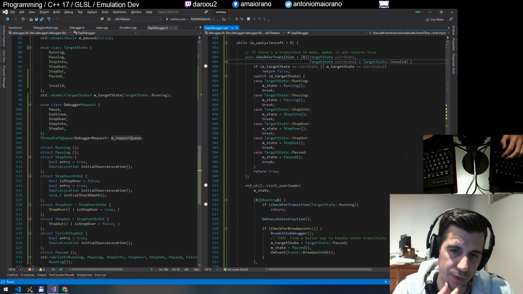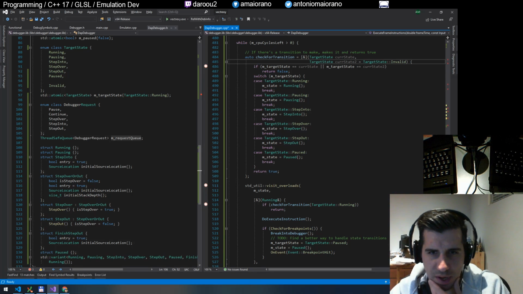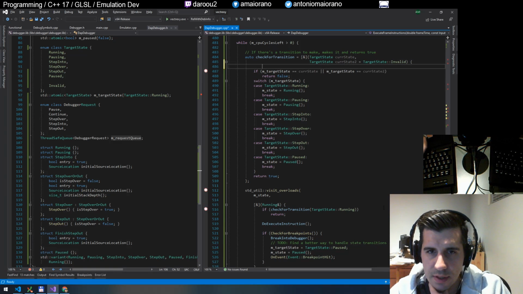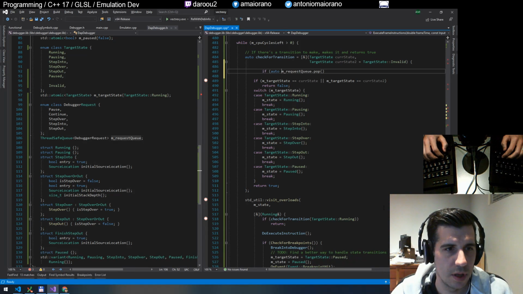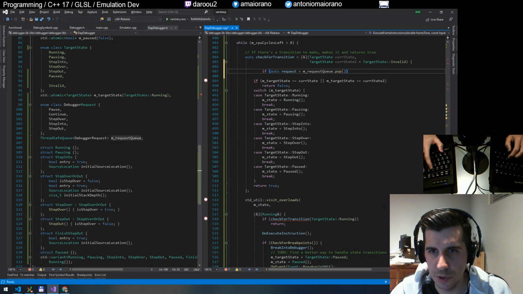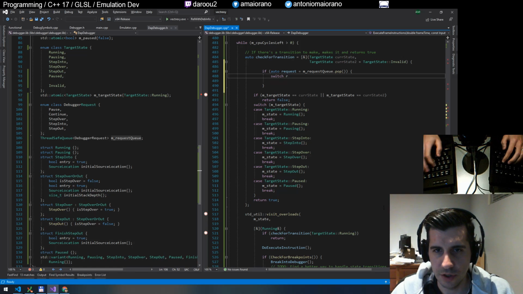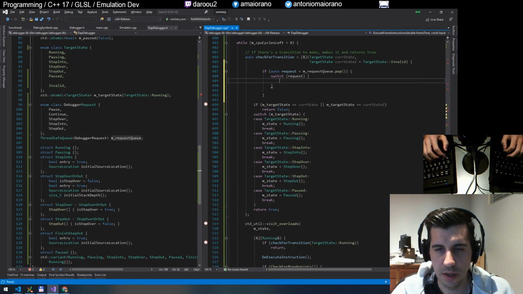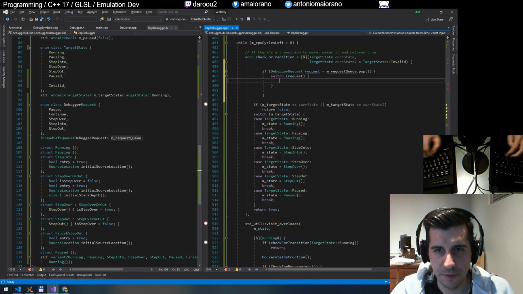So what we want to do is, I suppose this is going to be a bit more complicated because I want to get rid of target state here. I guess not, it's not a big deal. So what we'll do is we'll say if request equals request queue pop. So I have a request, right? So if I have a request, then we'll switch on the request. Actually, I'm going to put the type here, just so that we get some help from our debugger here.